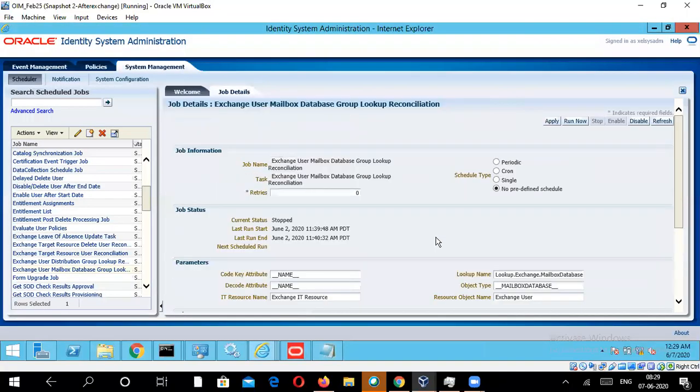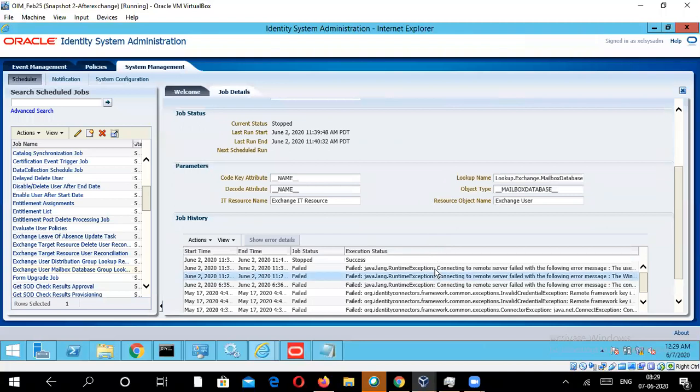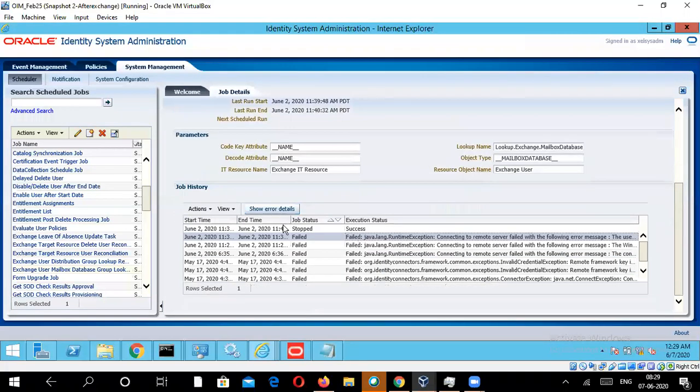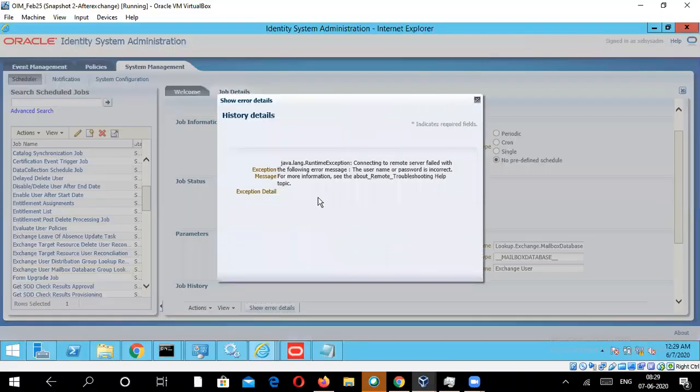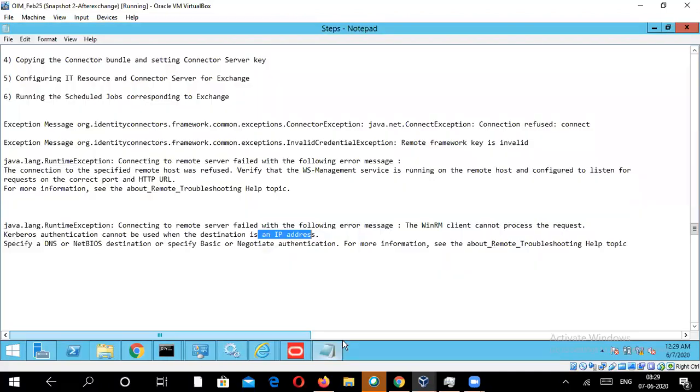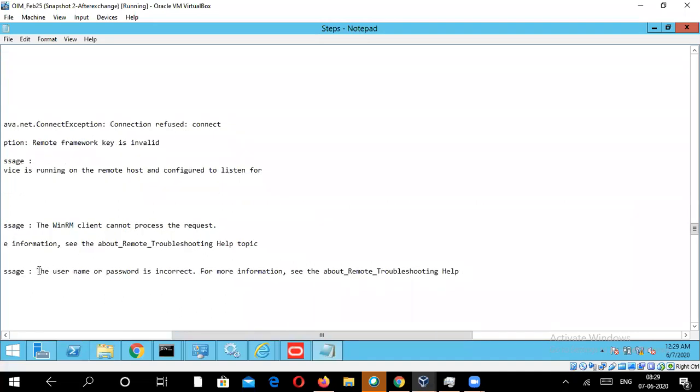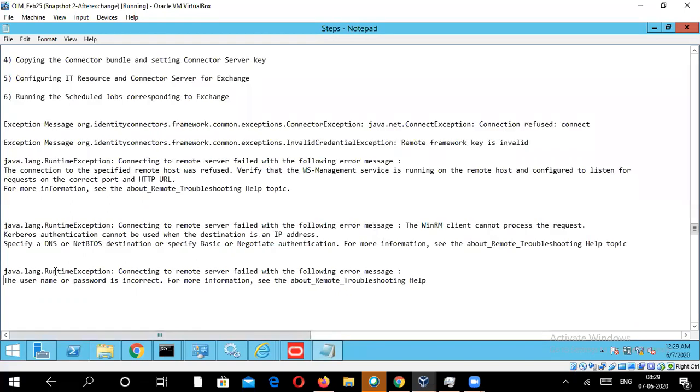I think after this I got just one more error before successfully running this job. This is once again just the username password error, which you have to take care of. So you have to ensure your admin username and password for your Exchange are given correctly.